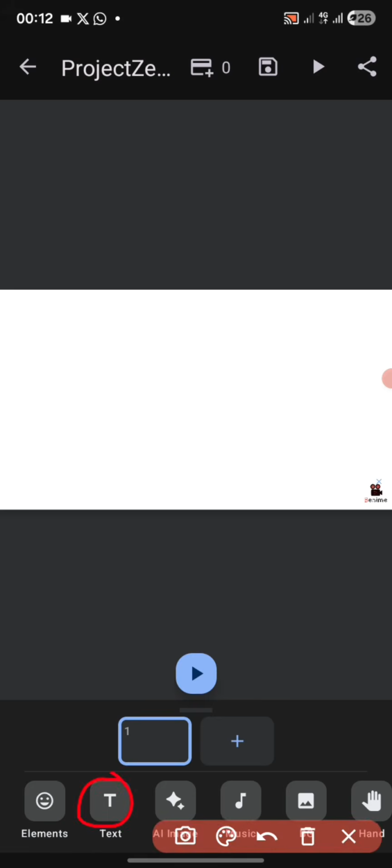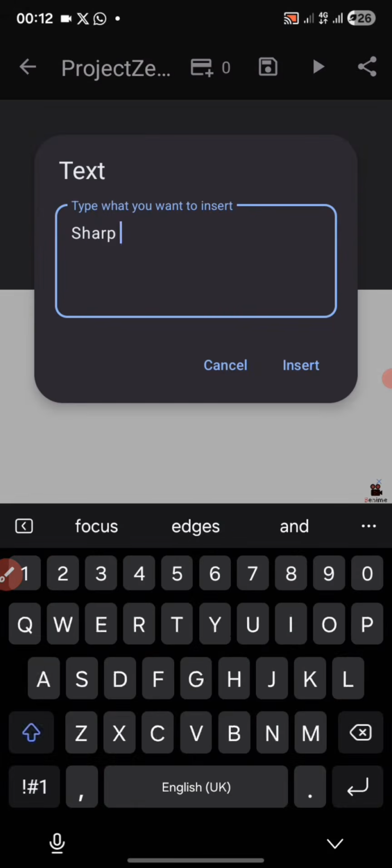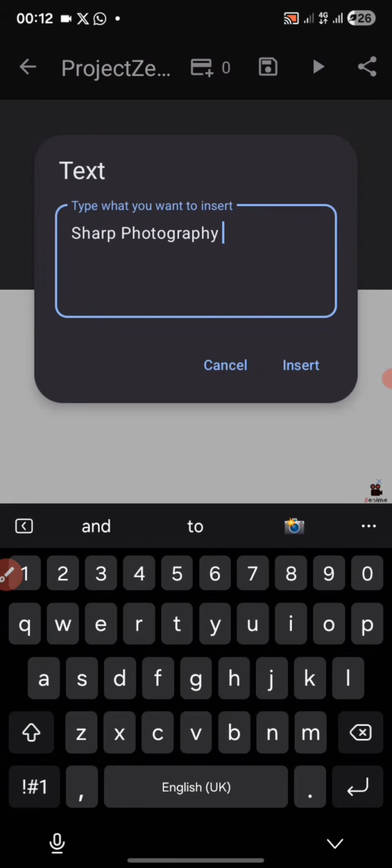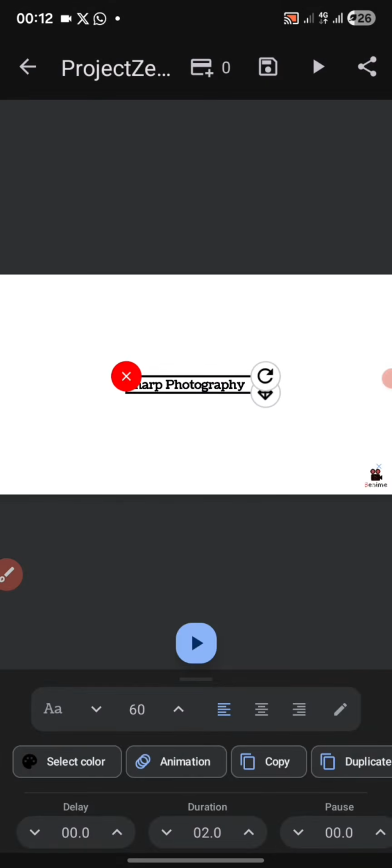Let's say, for example, you want to type sharp photography. Once you type that, you just click on, you can put this sticker, then you can insert. Now if you want to drag this, you want to make this bigger, like in the InShot tutorial, you just come to this diamond here, you click on it and you drag it. Can you see? If you want to extend it, you can drag it out.